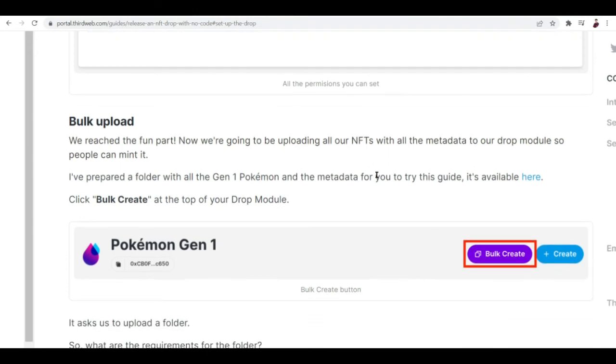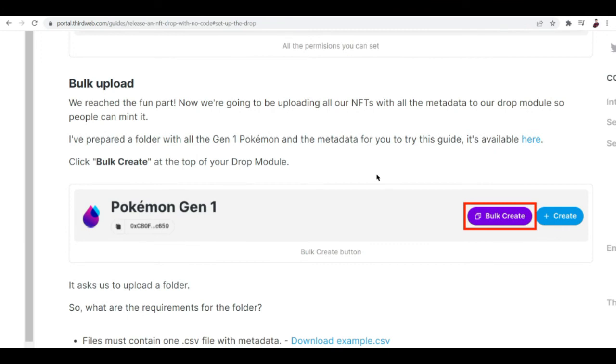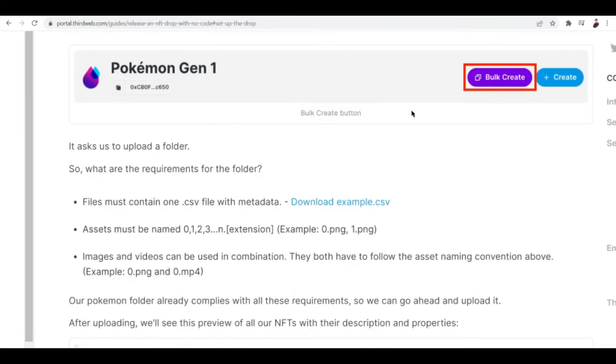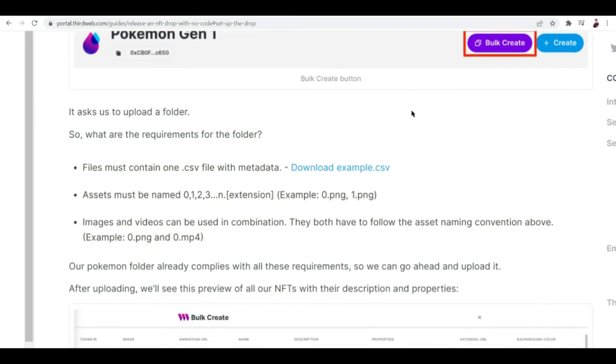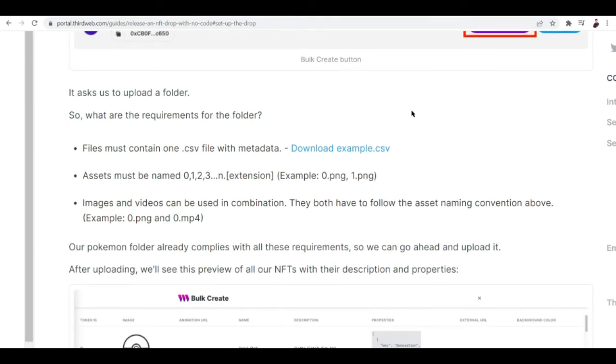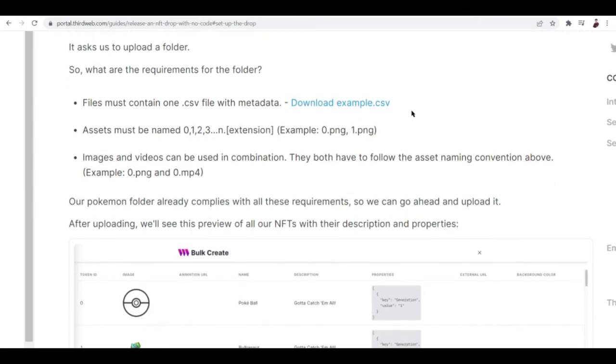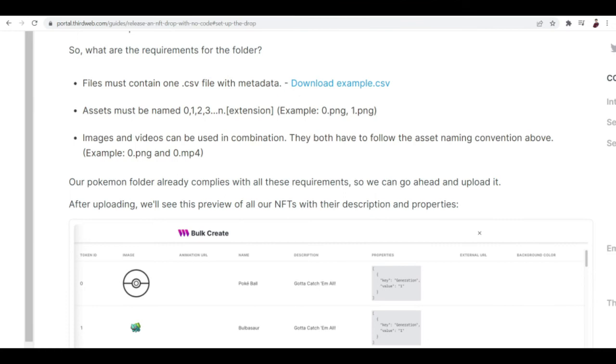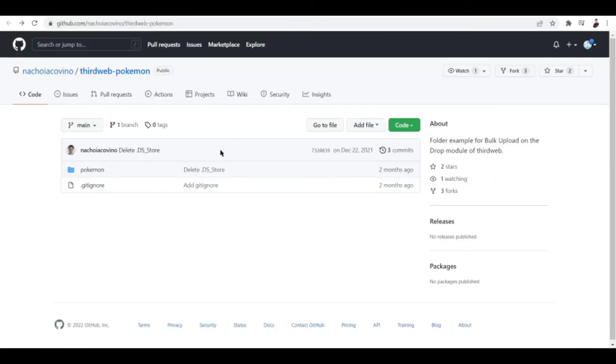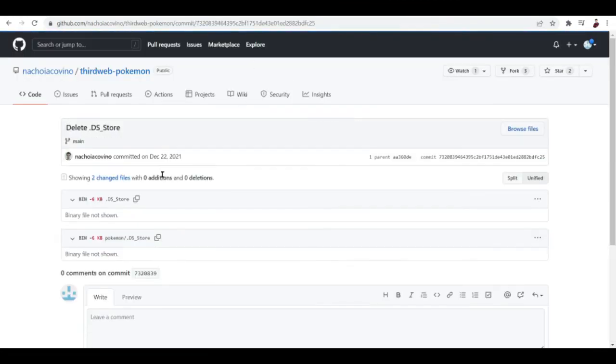Next is, of course, the fun part, the bulk upload. So what you're going to do now is bulk upload your NFTs. The first step is to click on bulk create instead of the create button. Now it's going to ask you to upload a folder. So what should your folder have? Your folder should have a CSV file with metadata, and your assets should be named 0, 1, 2, 3. The example is right over here. All right. Where is it?